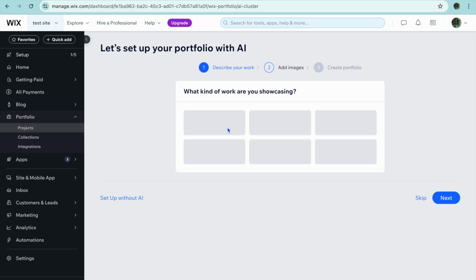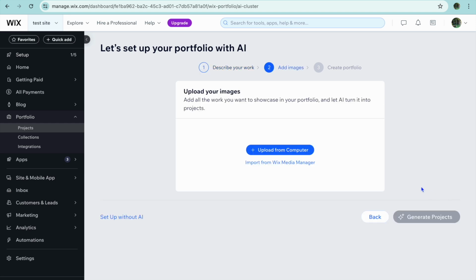So first, you will be able to select what kind of work you are showcasing. Then you will tap on next. After you have done that, you can tap on upload from computer, and from there you will be able to add your portfolio. You can also create collections by tapping on collections from the left hand menu option. From there you can create collections if you want.